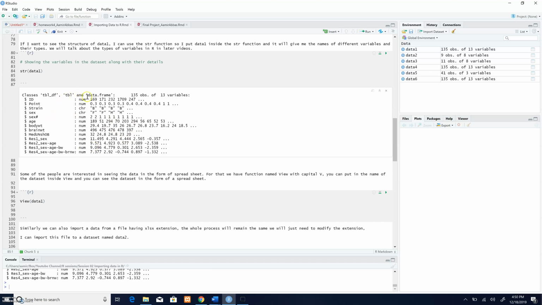And it's saying that this particular data is a data frame, which again, we'll talk about later. It has 135 observations, which means that there are 135 rows in it, and there are 13 variables, which means that there are 13 columns in it, and these are the names of the columns and some of the description of the columns and so on.